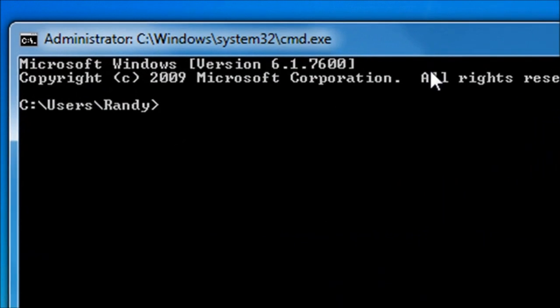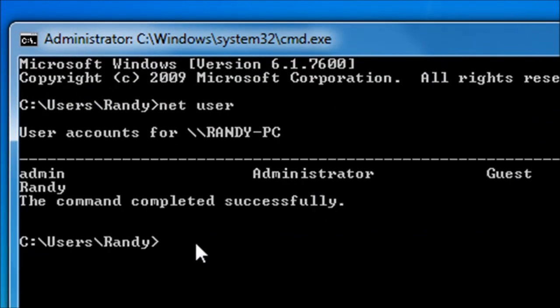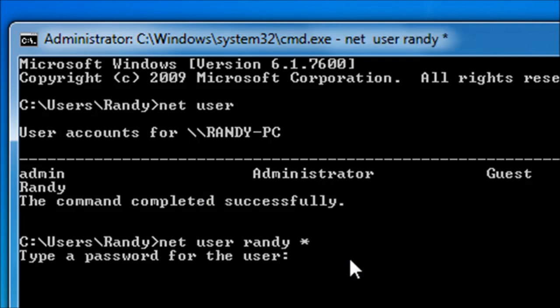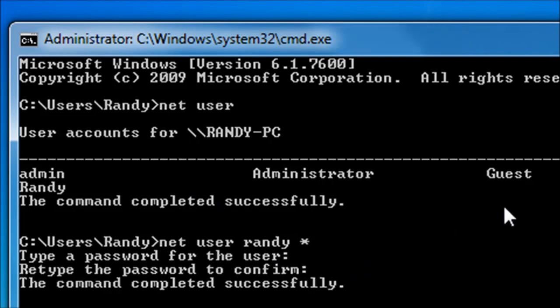This would pop up. You would type in net user, and I'll show you the list of all these that are here. Some that you probably didn't even know that they exist. And type in net user and the user's name, and press star. It would tell you to type in a password for the user. Press okay, whatever you want. I'm just using it empty.